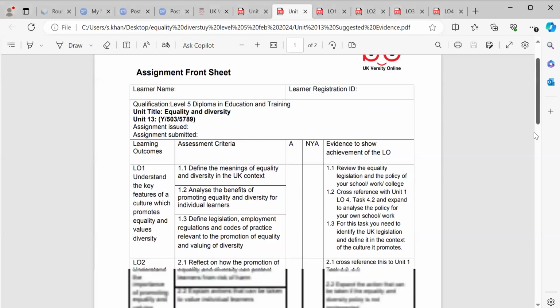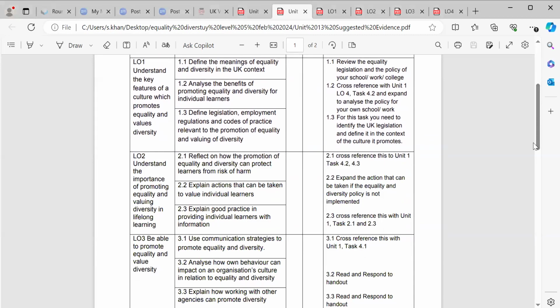we have to mark to this guideline. So if you just put learning outcome 1, and put 1.1, 1.2, 1.3, like we have done in the assignment, put them as headings.